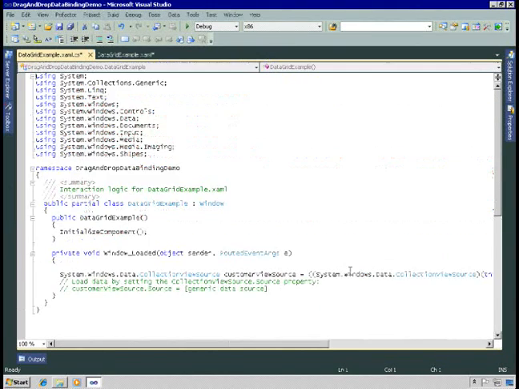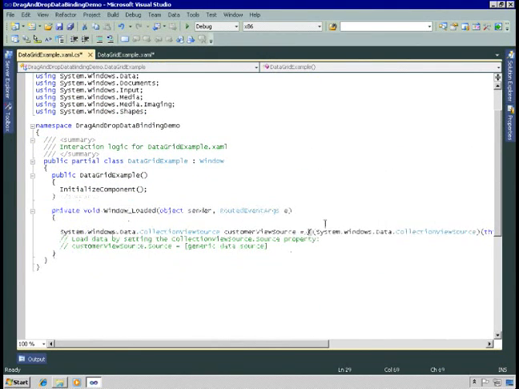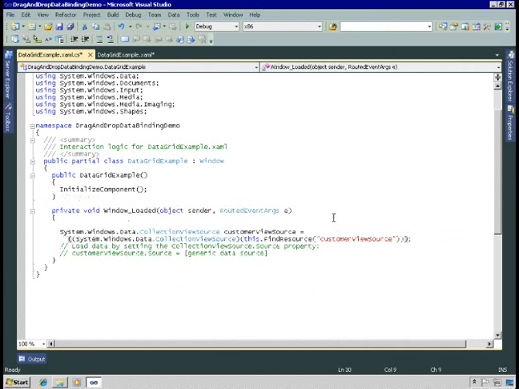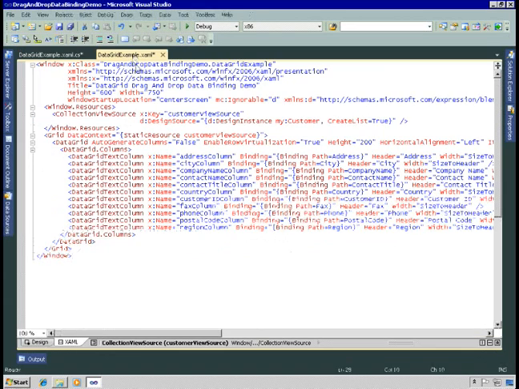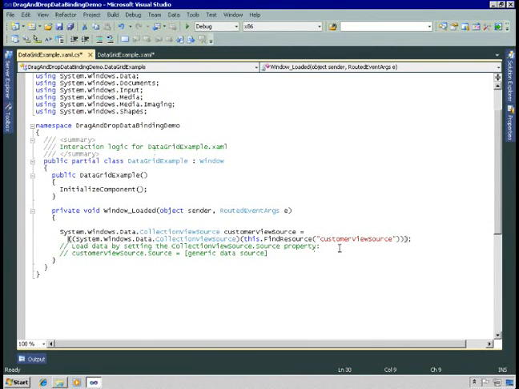If we go and look at the code, Visual Studio basically got a reference to the collection view source. Again, this collection view source is defined in the XAML, and this is the XAML instance of the view. And then all we do is we find that and get a reference to it. So customer view source in our code basically points to the collection view source.